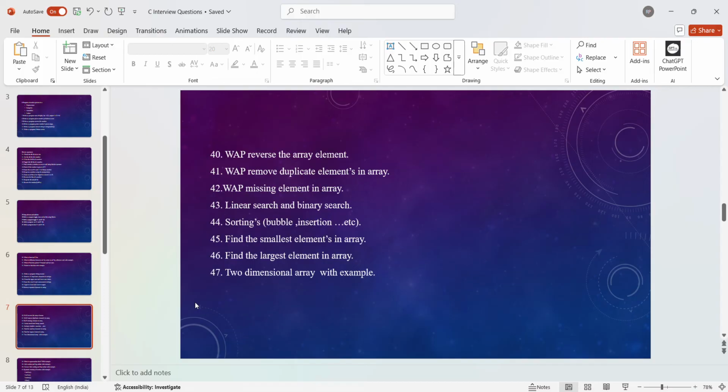And linear search and binary search, and some sorting operations on the data structure side, bubble sort, insertion sort. Mostly they ask for a sorting algorithm, any one sorting. So if you learn bubble sort, it's fine for you. It's just one question, so it's fine.